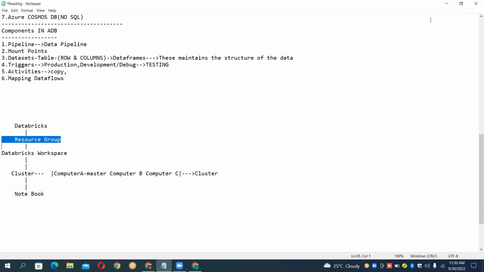Okay, no issues. One question related to work: is it possible that a single person might be handling an ADF and Databricks project together? Yes, definitely. Why not?